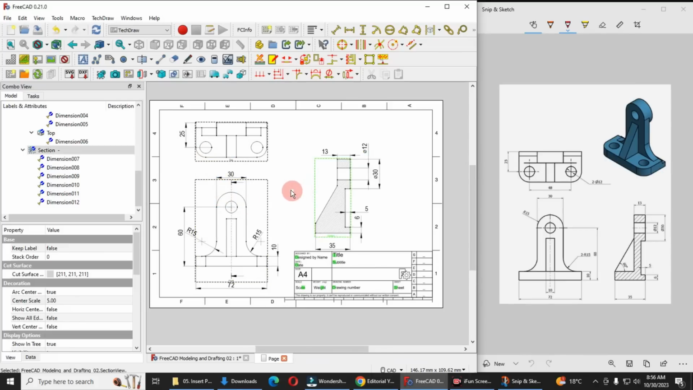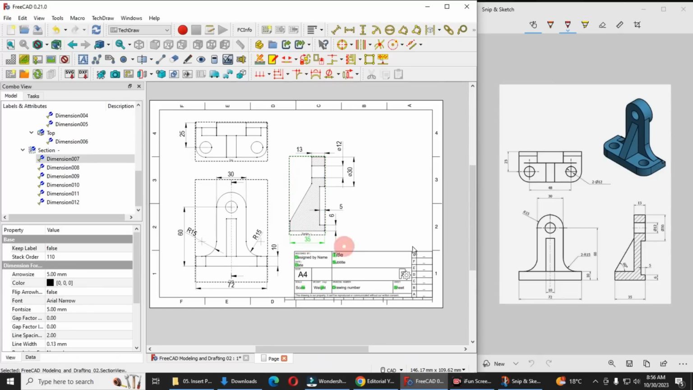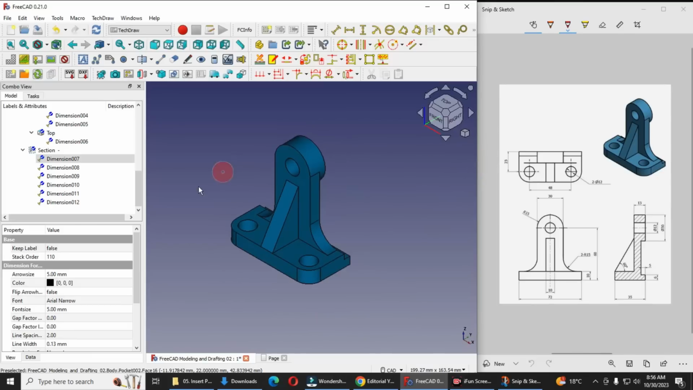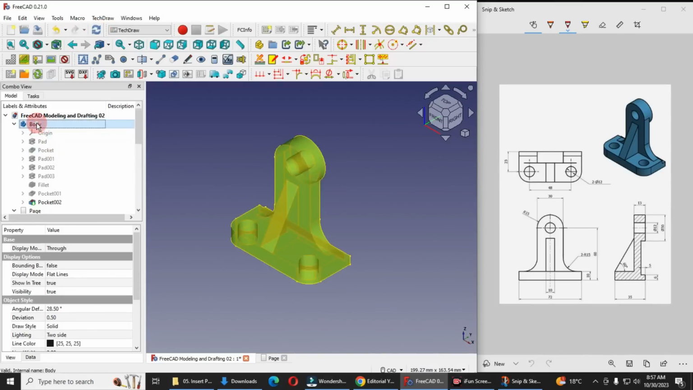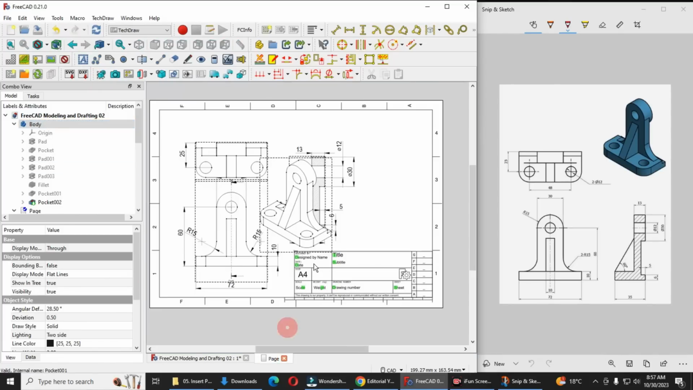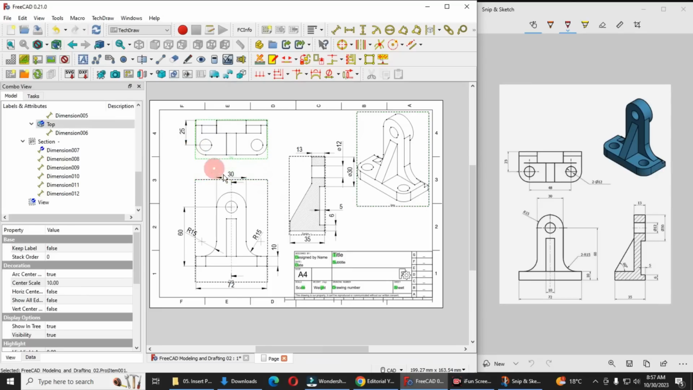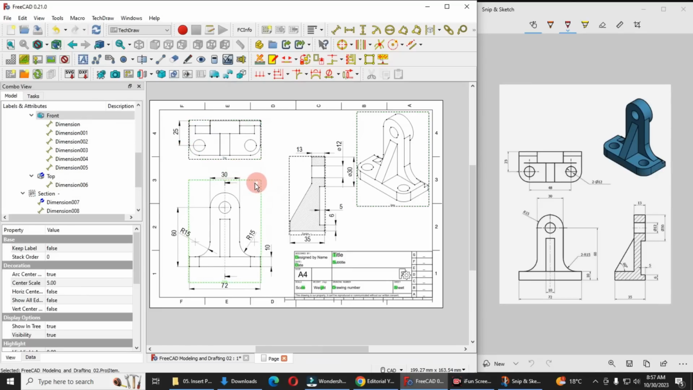Now we need an isometric view of our part, so we will switch to the model tab, switch to the isometric, click on the rebuild, select the body and click on the insert view, go to the sheet and move the dimension appropriate little bit so that create a space for the isometric view.